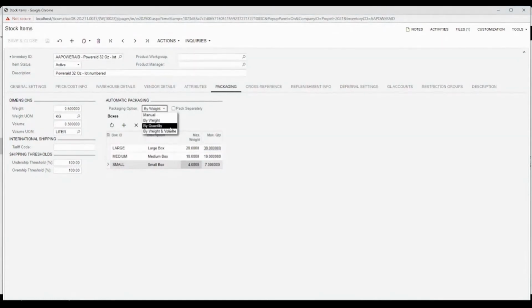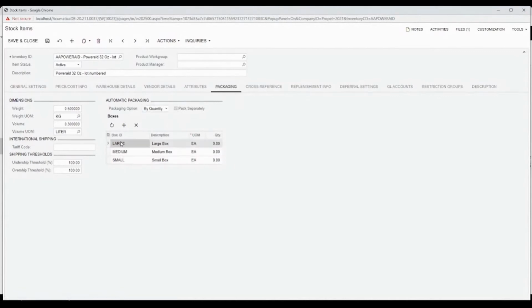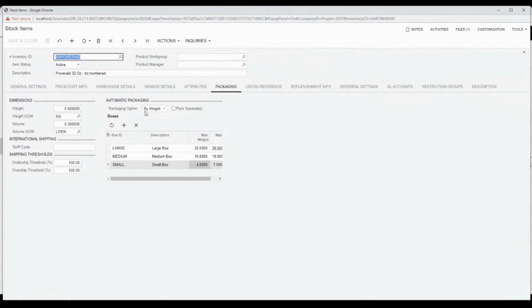If I were to use automatic packaging by quantity for Powerade, then I would have to assign how many bottles of Powerade can fit in a large box versus a medium box versus a small box. I'm just going to go ahead and click Cancel because I do not want to change my configuration and just keep that to by weight. But I did want to speak to this quickly because this is a very helpful feature, and this really would help you streamline your shipment processes by configuring automatic packaging on stock items.